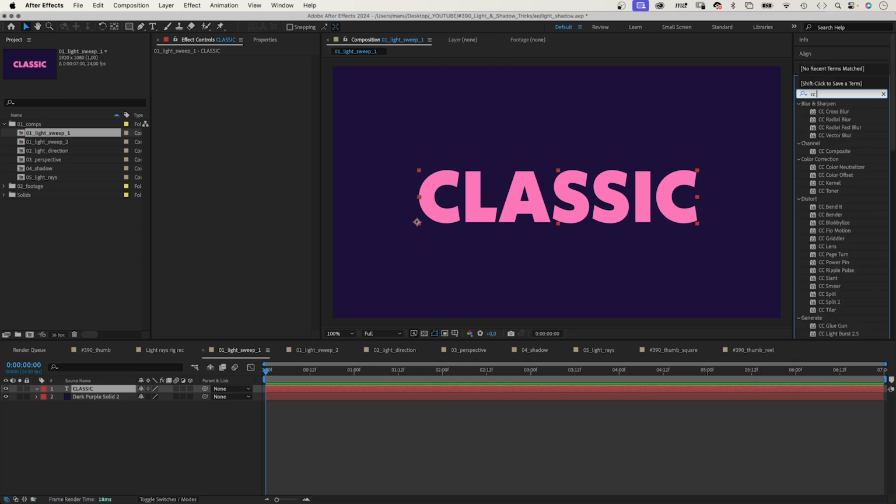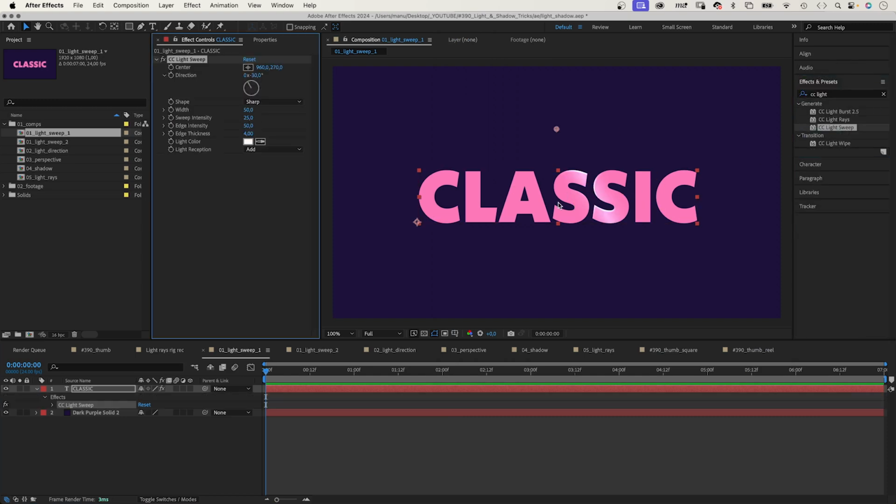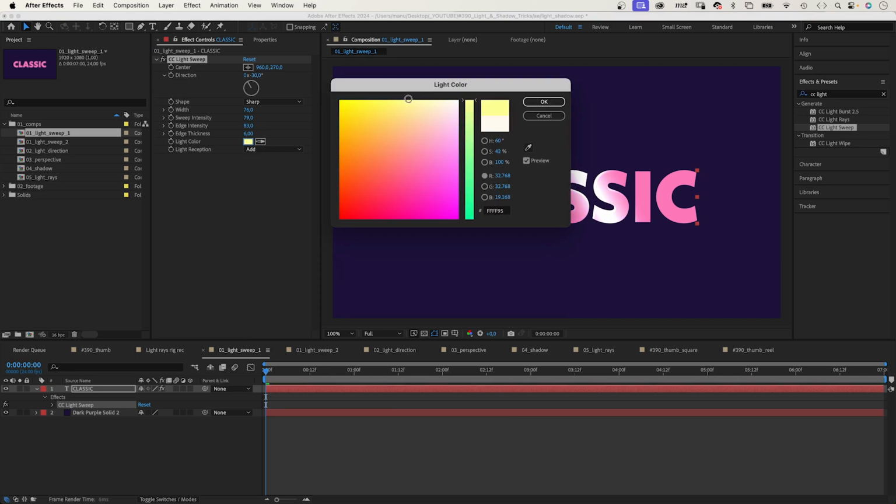Add CC Light Sweep to a text layer. I use the effects and presets window to quickly find the effects I need. Adjust the width and the sweep intensity. With the edge thickness and the edge intensity properties, you can add additional detail to your text. Let's use a light yellow instead of white.